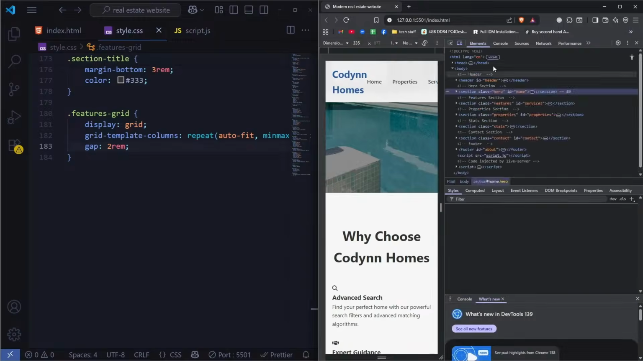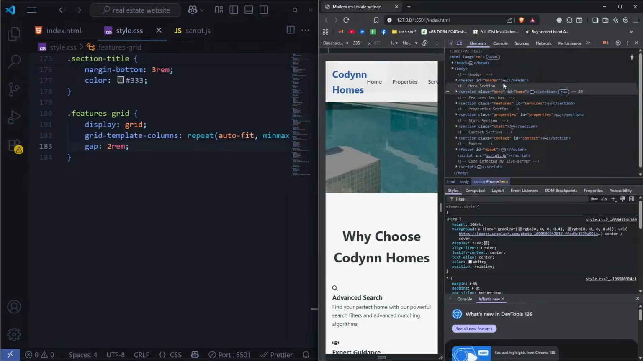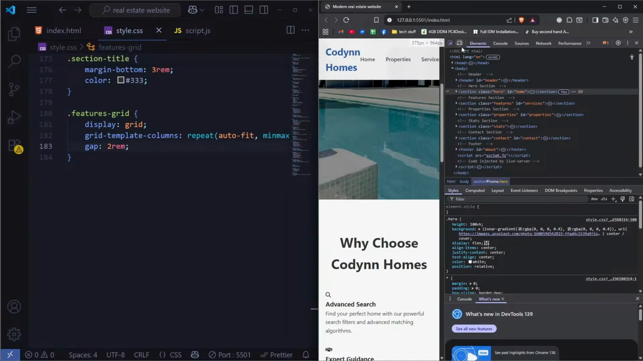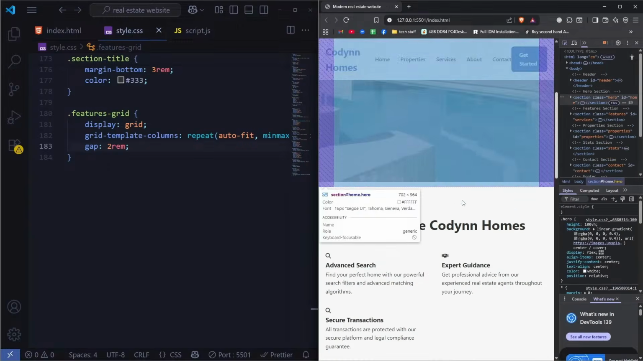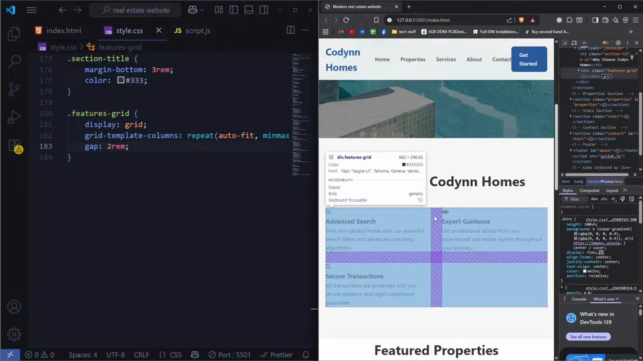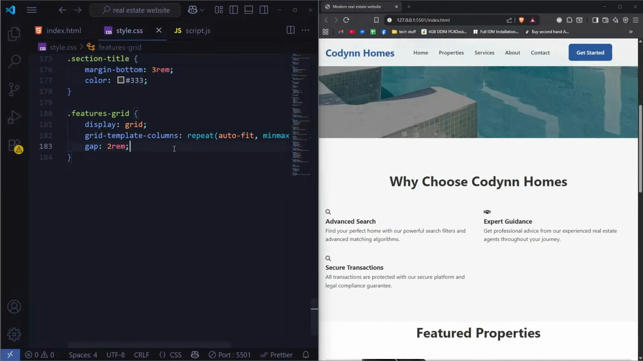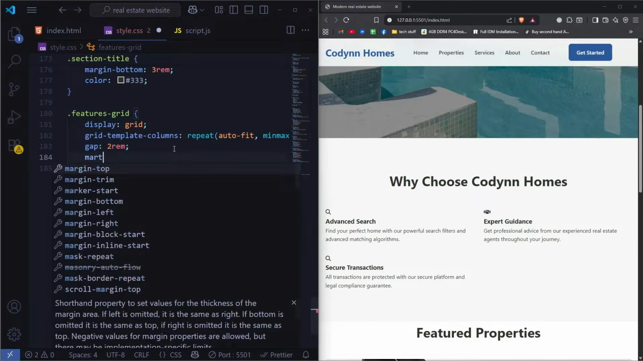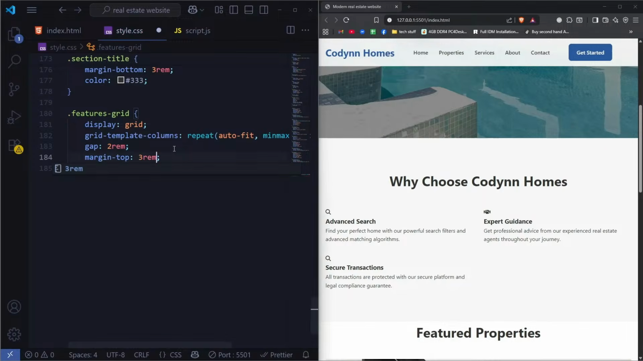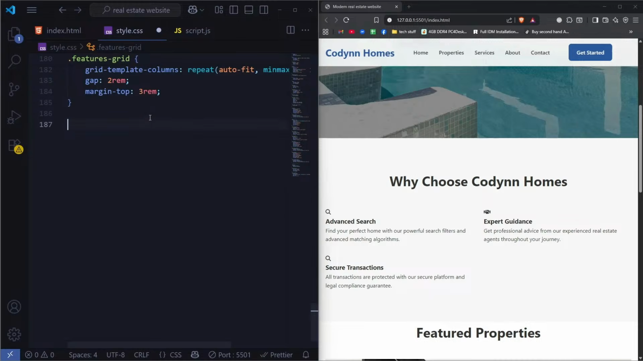So if I inspect here and come down here, as you can see, the gap between the grids is 2 rem. Now next what I'm going to do is margin top 3 rem from the grid. Just like that, and that's pretty much it for the grid.